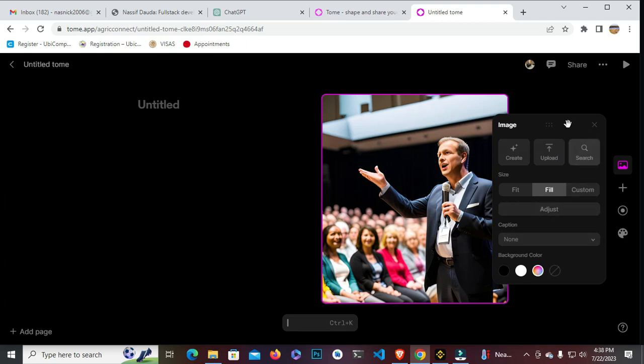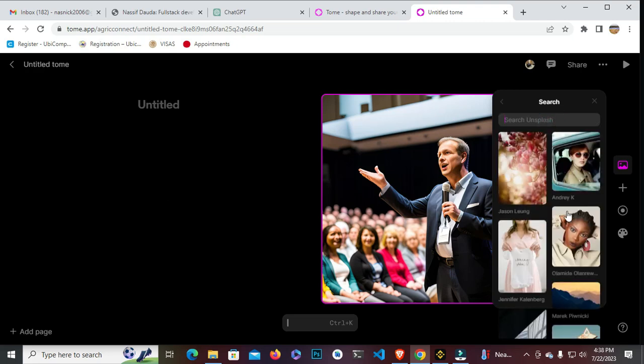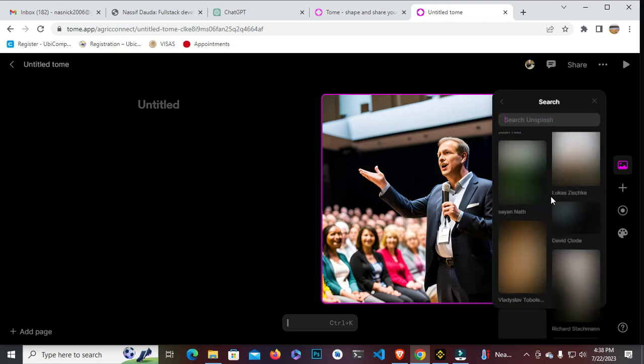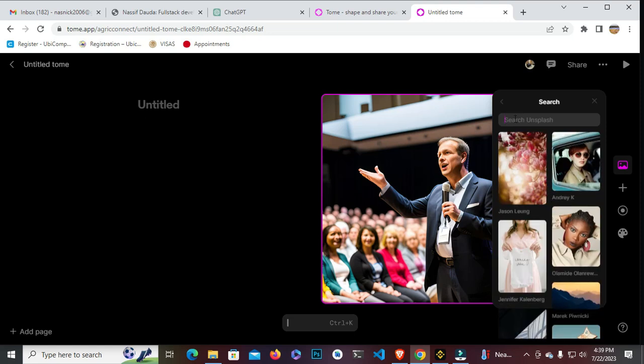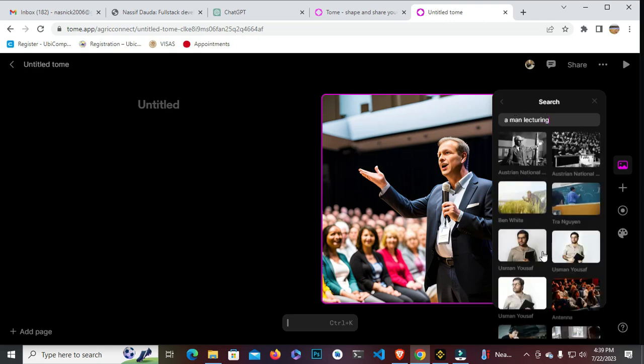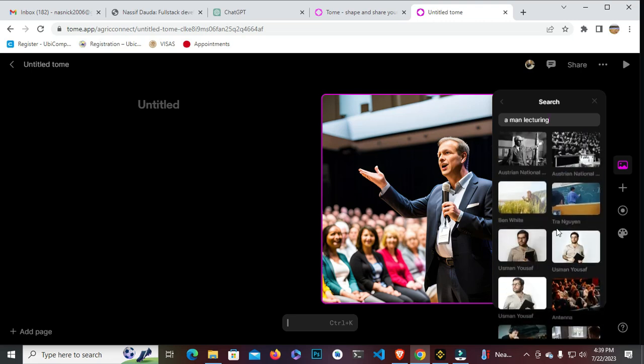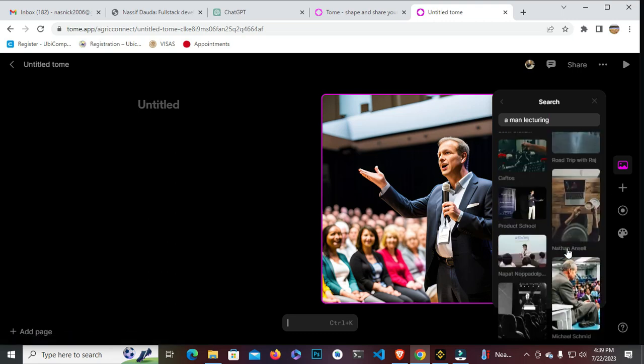Yes, the next one is the image that you can actually search from online. So let's see how it works. So you want to search from online. So these are the images available online. You can search for the same image from online. A man lecturing. So let's see the image it generates for us. Yes, so you can also search from online the images that you want.